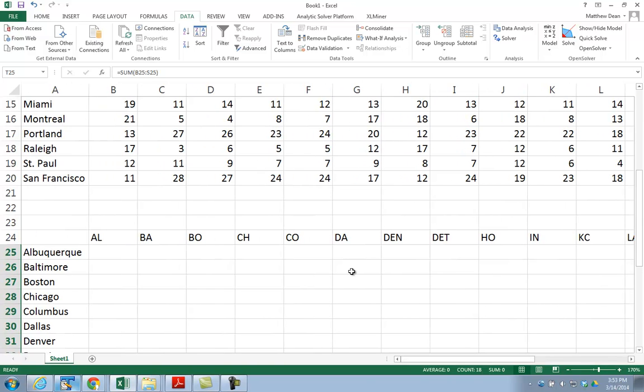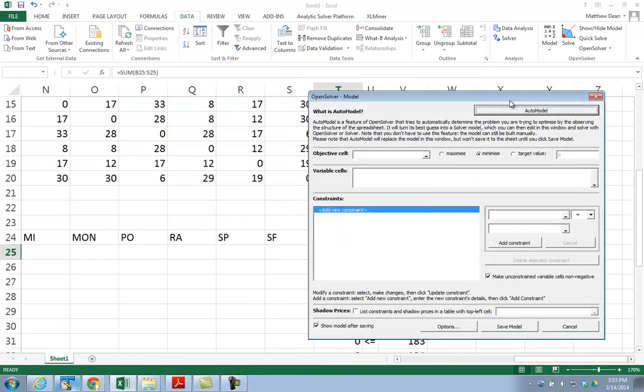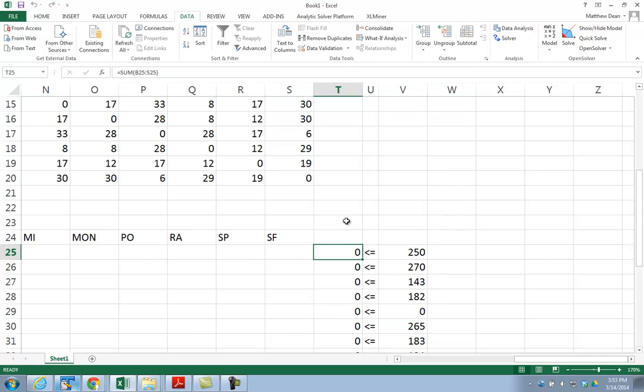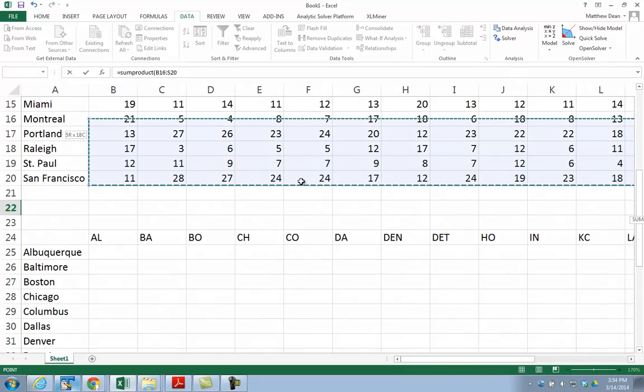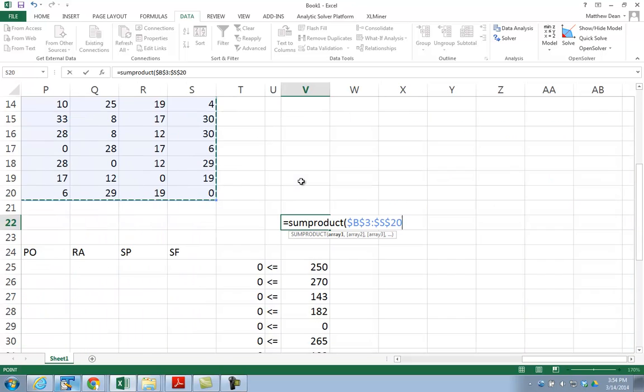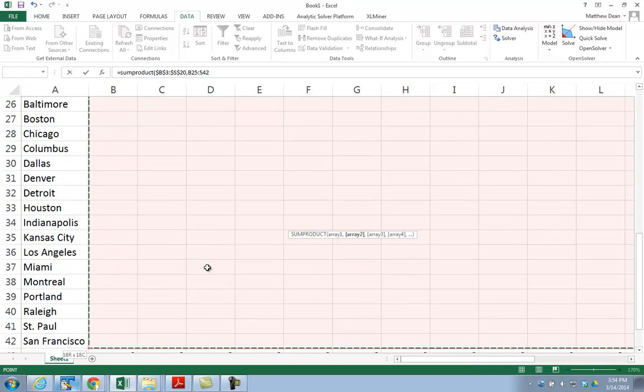So now what I need to do is go to OpenSolver and click on Model. This is very similar to the regular Excel add-in. I forgot to set a target cell, so I'm going to put it up here. This is a sum product of the cost array matrix. I'm going to anchor that, with the output variables that we are trying to determine. I'm going to anchor that just for fun.